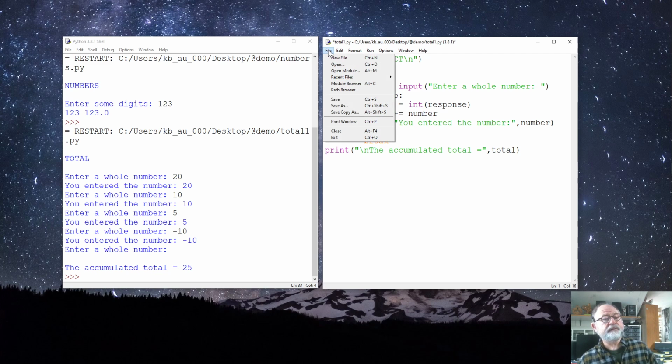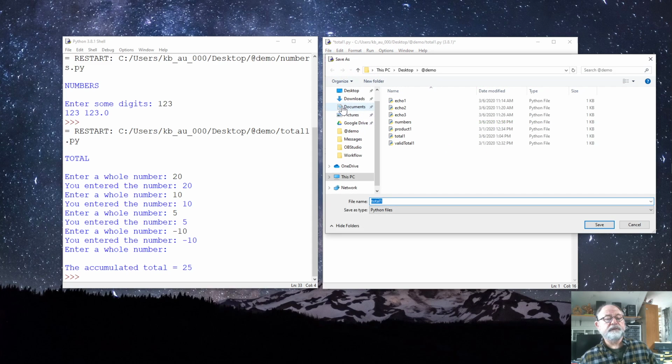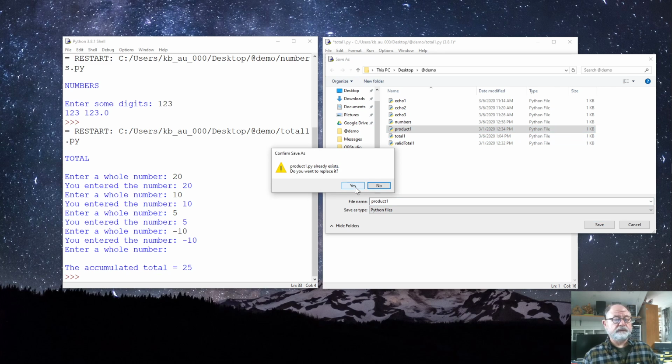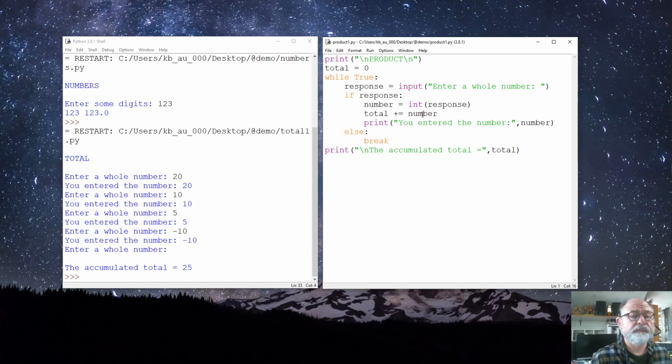And we're going to take that, and we're going to save as "product". Good. Yes, I want to replace it. Okay. So again, now we don't need to enter a whole number anymore, because now we're going to convert the number to a float. So any number put in here is okay.